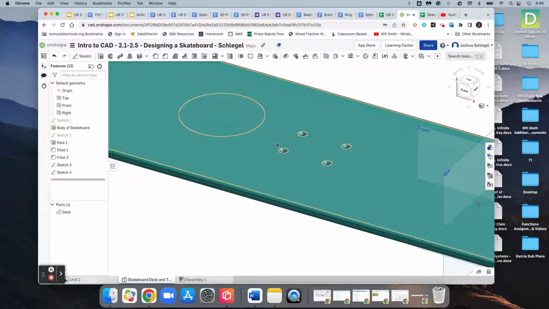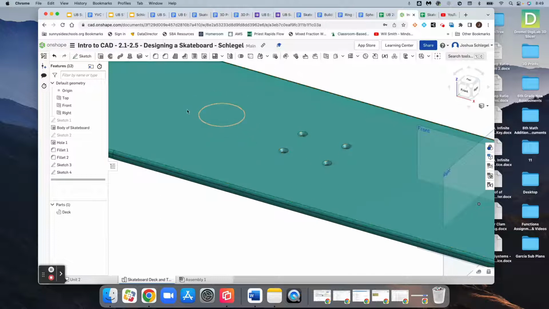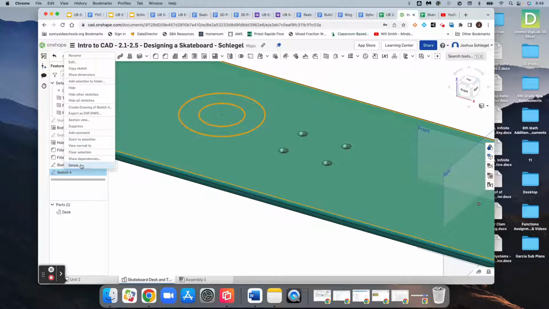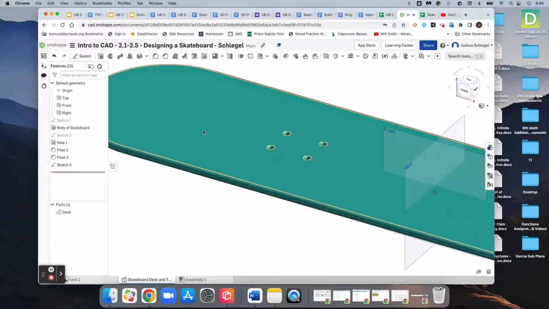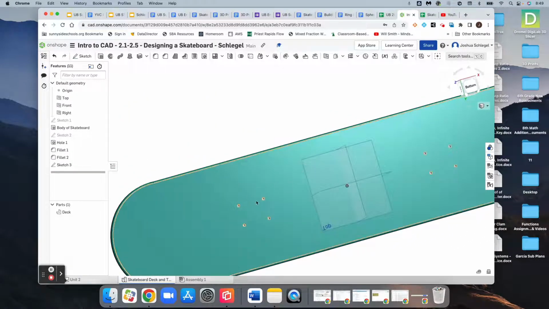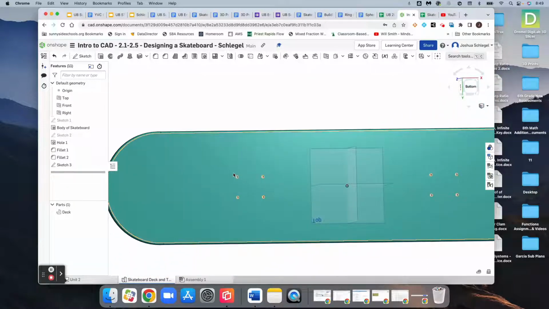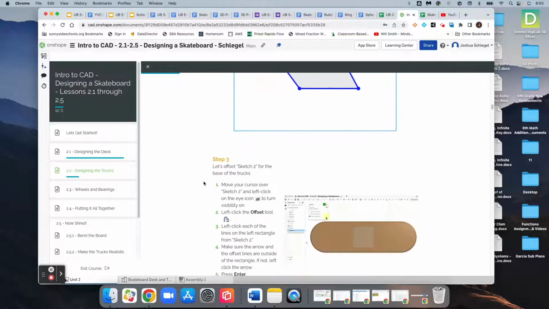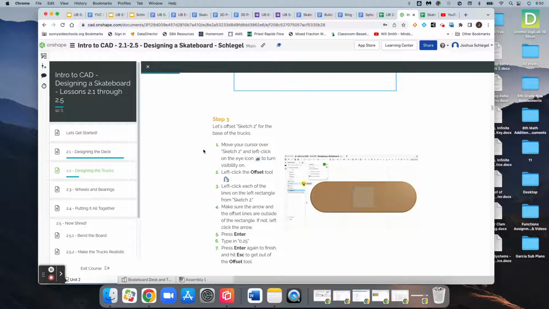And so we're not going to be making circles, but what we are going to be making is the pads that go underneath these bolt holes to hold the trucks on the skateboard. And so the offset tool is going to allow us to use the rectangle that we used to create these holes to create a new rectangle around it that's a little bit bigger, so that the trucks have something to grab onto with those bolt holes. So again, the offset tool just kind of puts an outline around something that already exists.